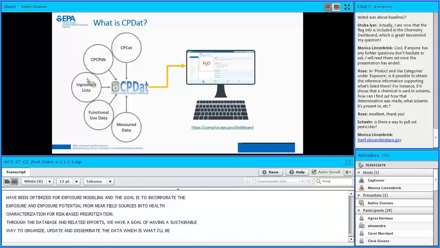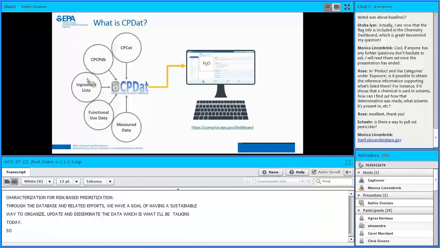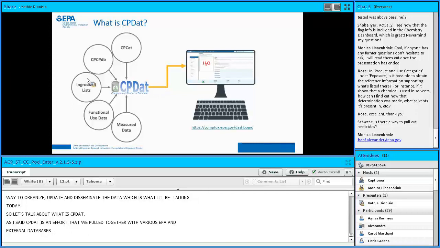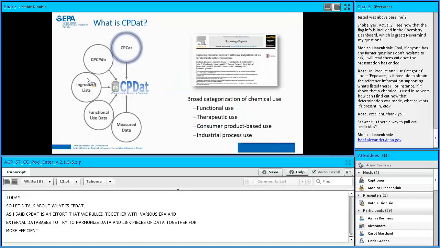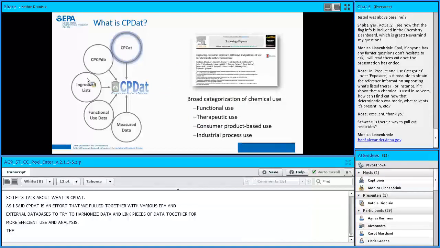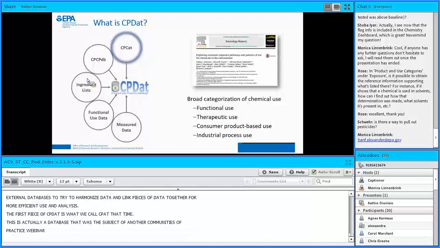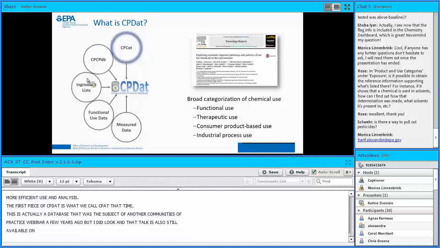So let's talk about what is CPDat. As I said, CPDat is an effort where we've pulled together various EPA and external databases to try and harmonize data and link pieces of data together for more efficient use and analysis. The first piece of CPDat is what we call CPCat. This is actually a database that was the subject of another Communities of Practice webinar a few years ago, but I did look, and that talk is also still available on the Communities of Practice website. So if you're interested in more detail on that, go ahead and watch that talk.